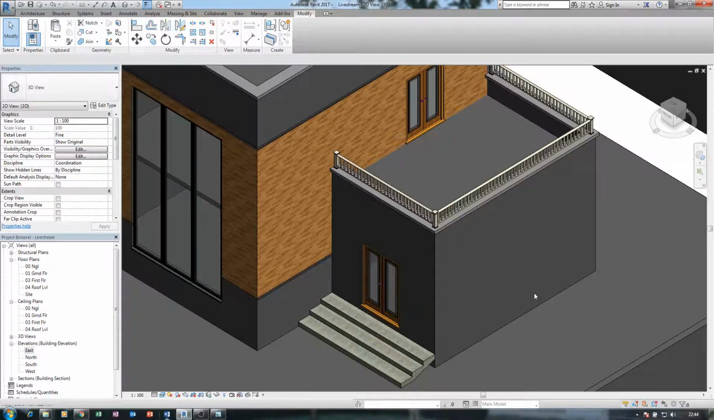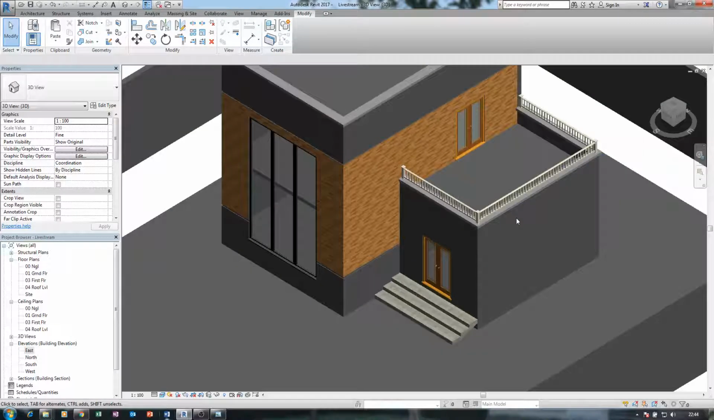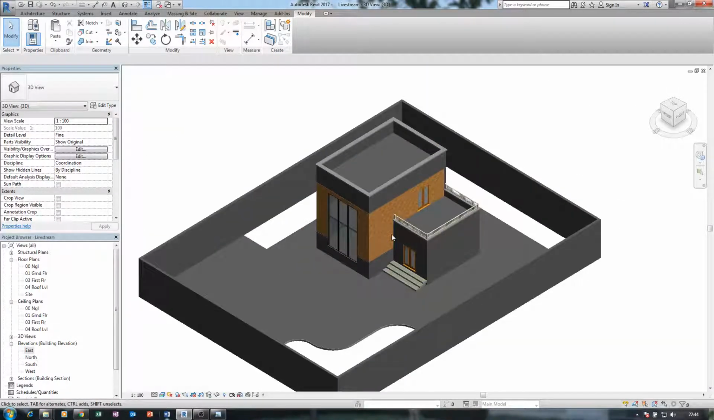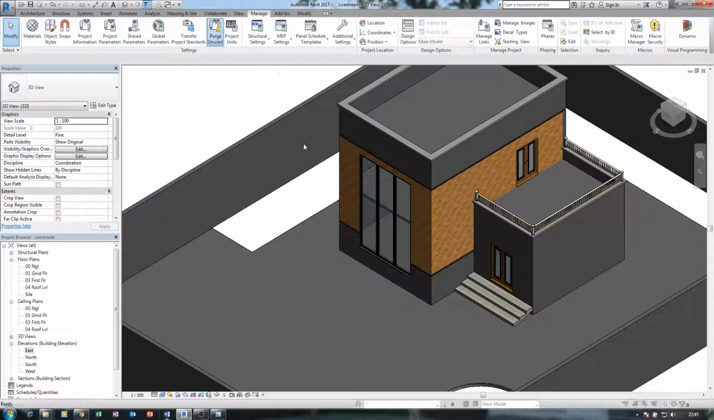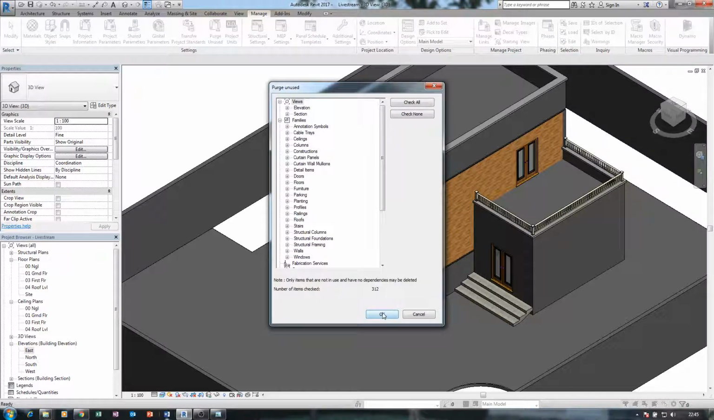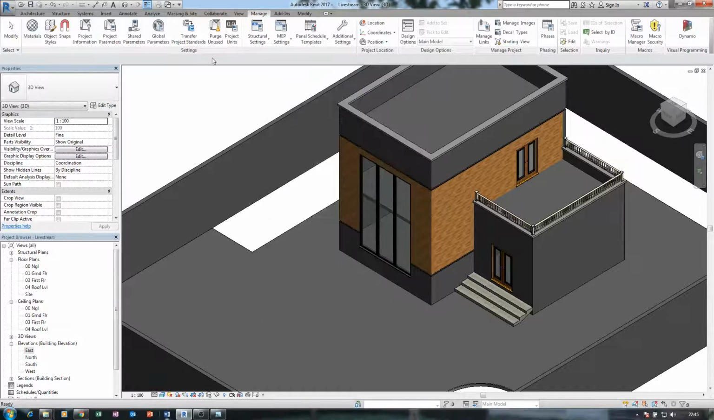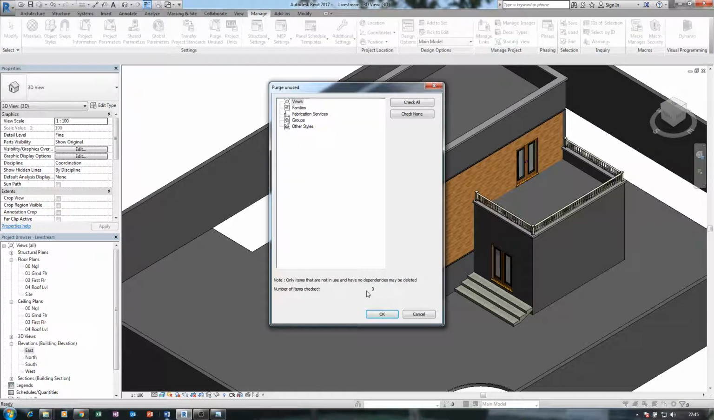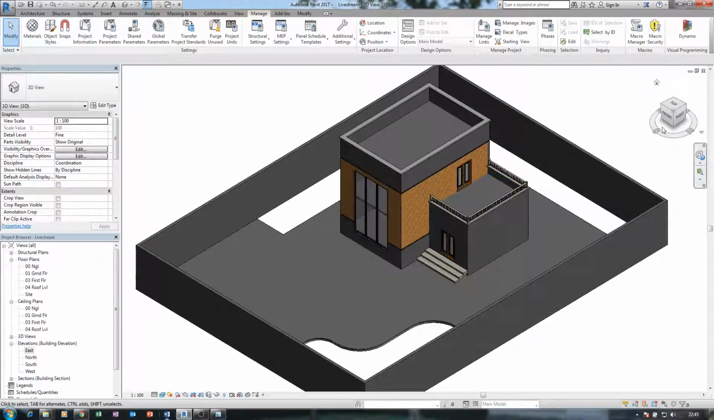So because of this, the material on this will be different, the material on this will be different, but I don't want to bother about this. I can just apply material inside 3ds Max, and let's say this is what we have. So when I'm going to 3ds Max, I always like to come to Manage and click on Purge Unused and click OK. Purge Unused again. You can see still remaining some. Purge Unused again, until I'm sure that there is no object in my Revit file that I'm not using.